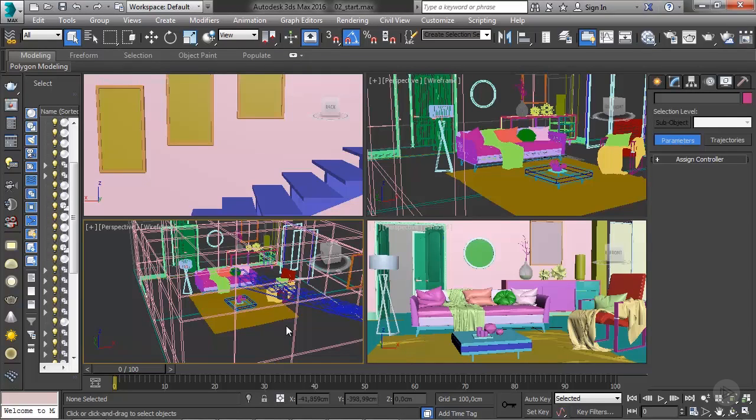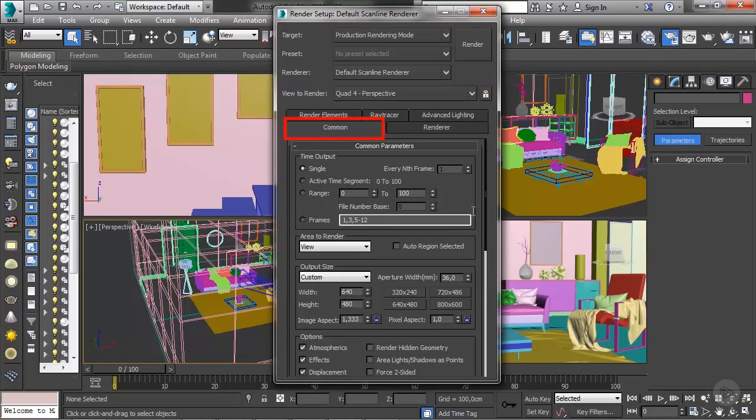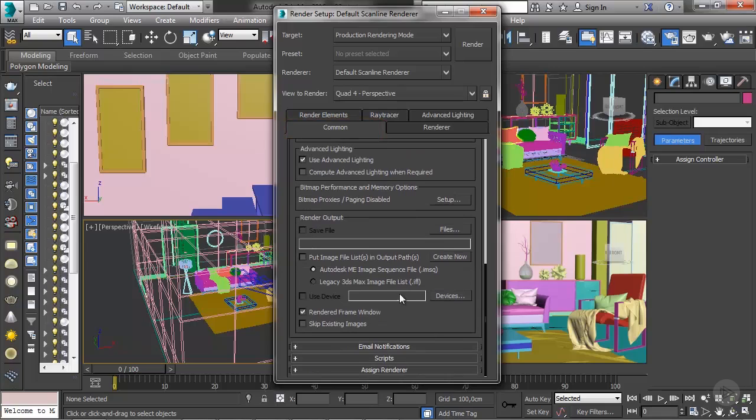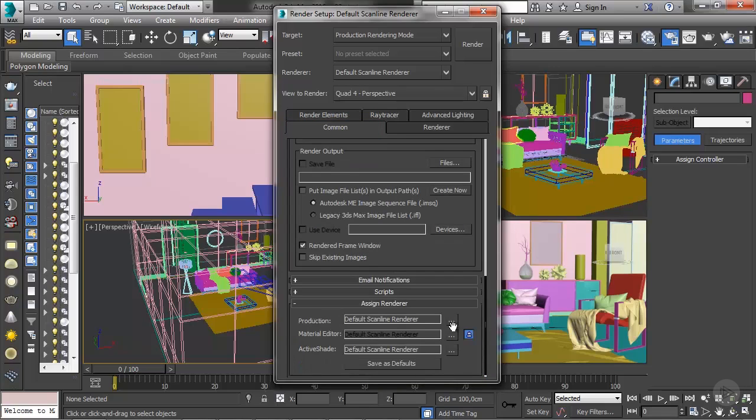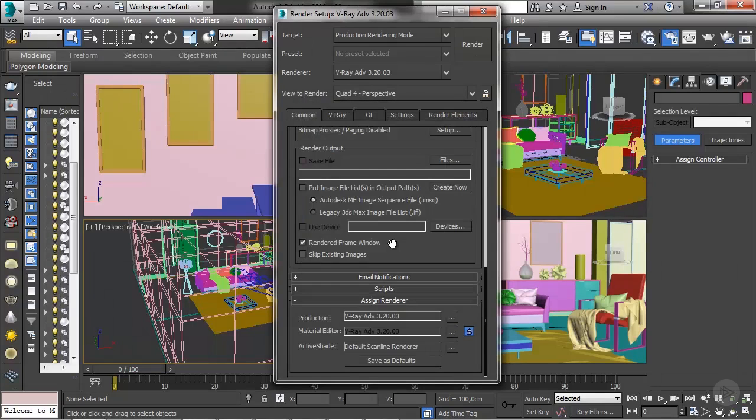So here we are with our scene and we're ready to start lighting it. The first step we need to do is set our renderer. So I'll open the render setup and on the command tab, I'm going to scroll down, find the assign renderer, expand it, and find the V-Ray renderer in production.